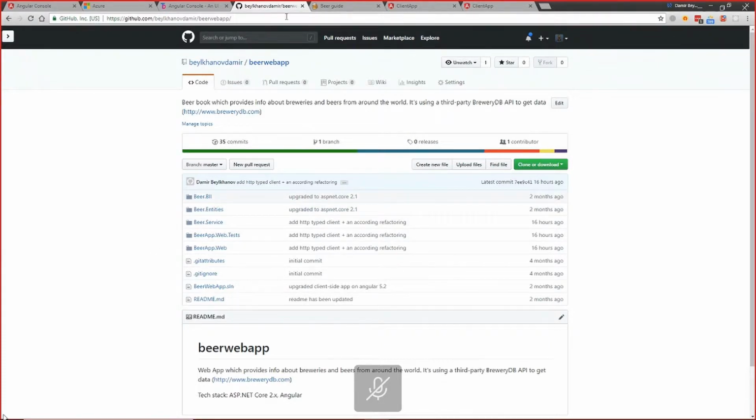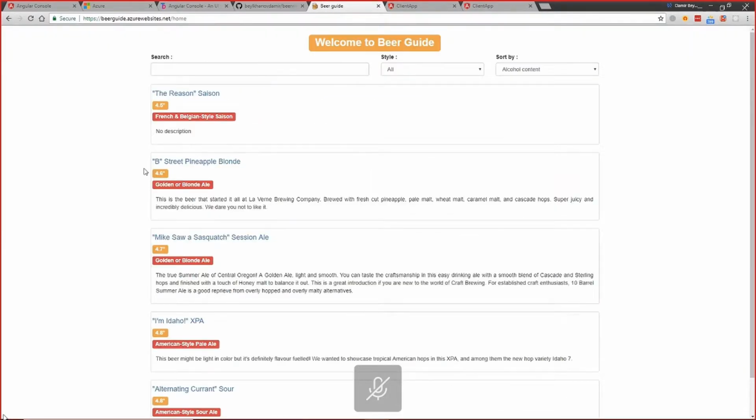So this Beer application provides you information about beers from around the world. It's using a third-party BreweryDB API to get the necessary data. This application has been created using the Visual Studio .NET Core single-page application template based on Angular.